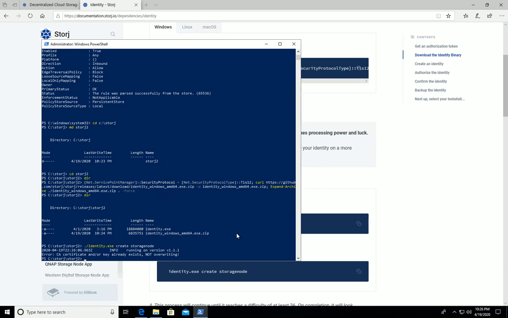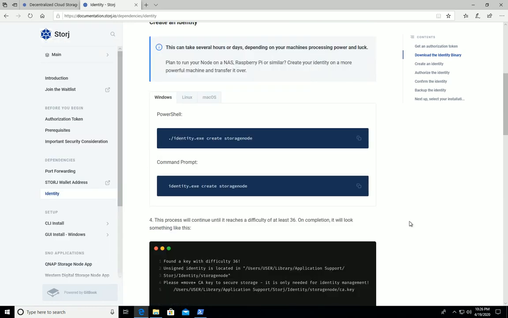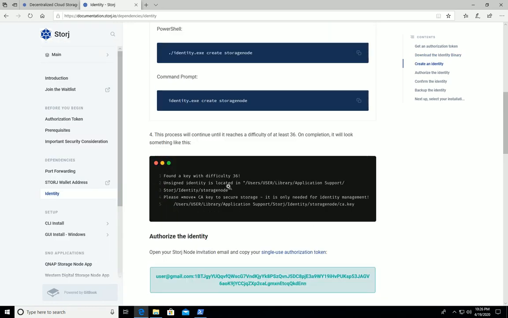So in my case, I had already created a certificate when I had run through this. But at this point, your machine will start processing. And I think we have some examples, yes, where it's going to be running through, and eventually it'll say, found a key with difficulty 36. It will tell you where it saved that identity. And it's going to then tell you to move that to secure storage.